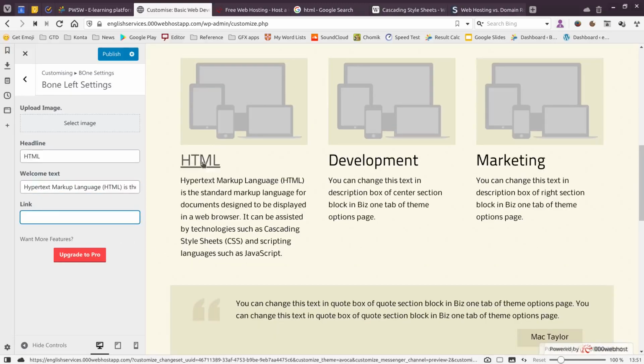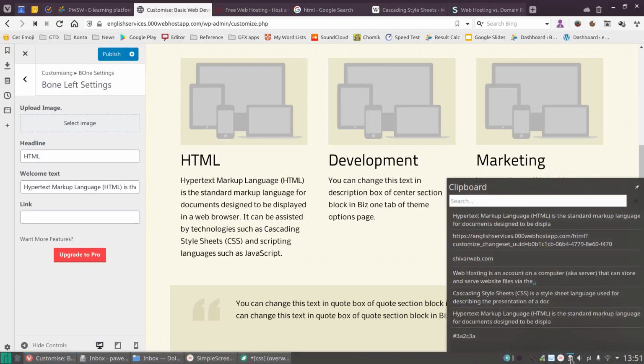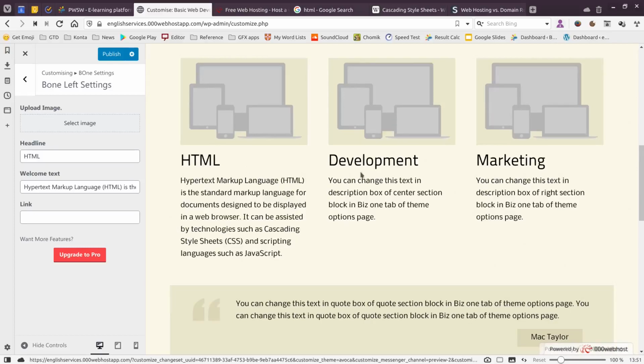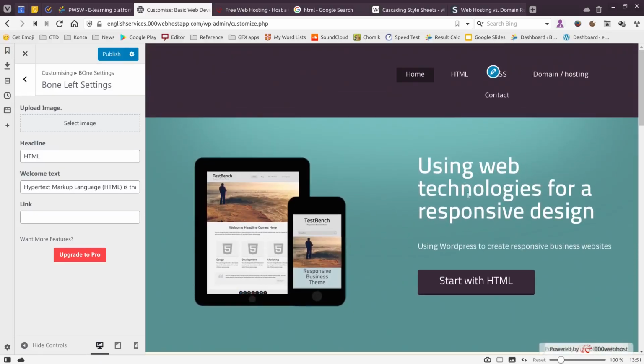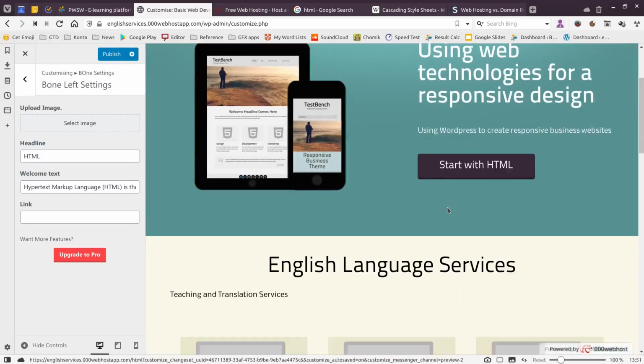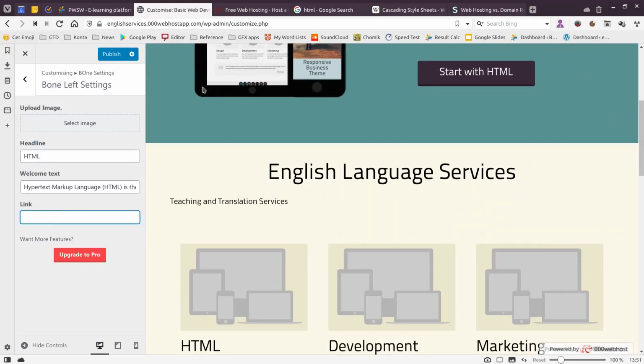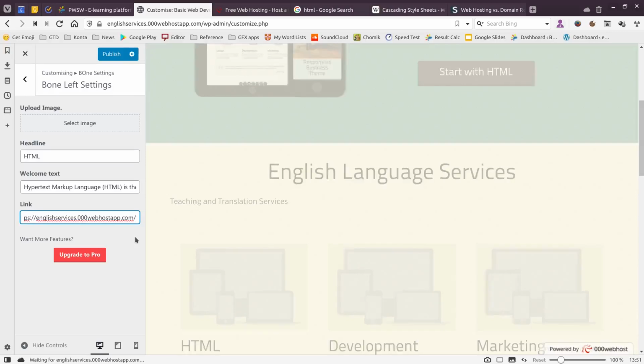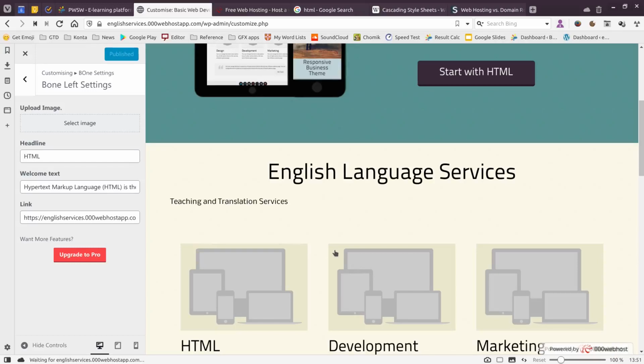We can also have a link, so when we click on that, of course we want to go to that page that we previously copied. We copied the address of that page. So again, let me just copy this part of the address, and slash HTML. So this will be the link. Okay, I can publish.